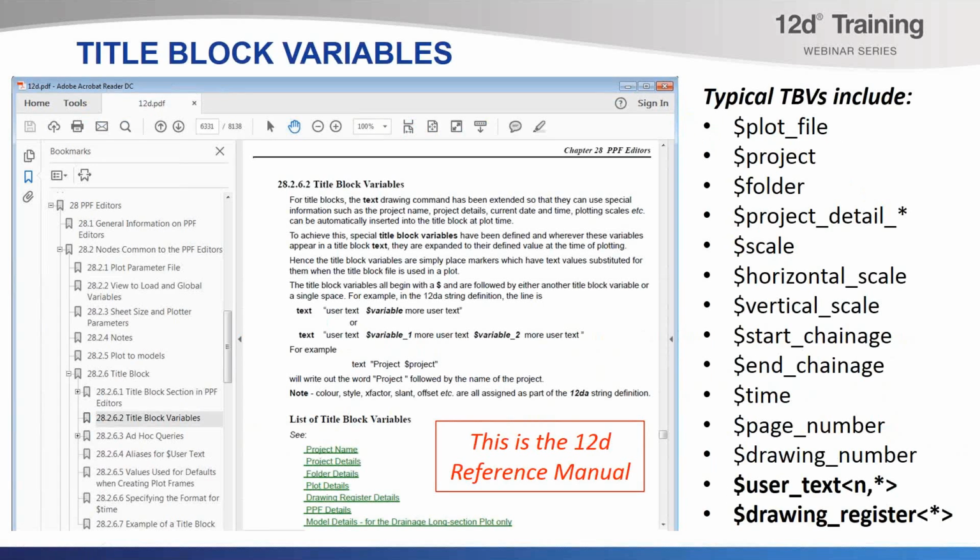I won't go through it in gory detail, but on the right-hand side here, I've listed the most common ones. This is not the complete list. There are a few more, but these are the ones that get used most of the time. So most of these ones are inbuilt title block variables that each time a sheet is generated by 12D, these variables are automatically given values that can be substituted into a title block. Nothing to do with the drawing register for most of these things.